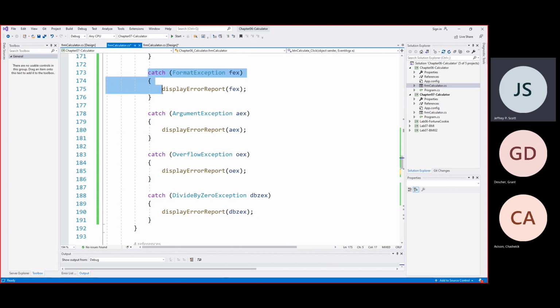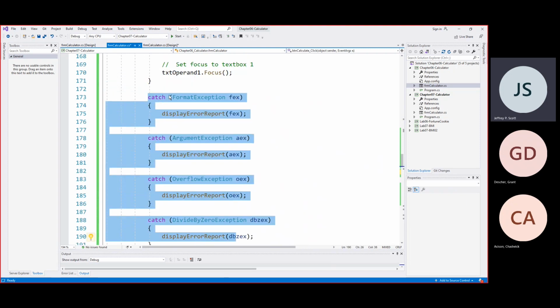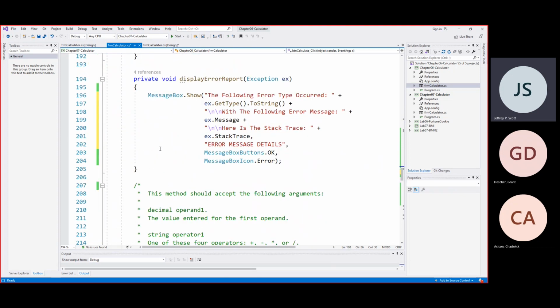and I have any of these types of errors, any of these 4 types, so either a format or an argument or an overflow or a divide by 0, it should come in here and say, for example, the following error type occurred, as an example here with divide by 0 exception, with the following error message, and then whatever error message they give. And then the stack trace, which is what routine called what routine, etc., that came up with that. So I'll leave that up there for a second. So if you do want to copy it down, you can. And again, all I'm doing here is following the requirements that we were given. That's it.